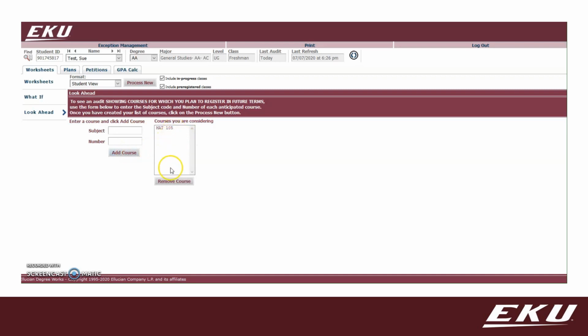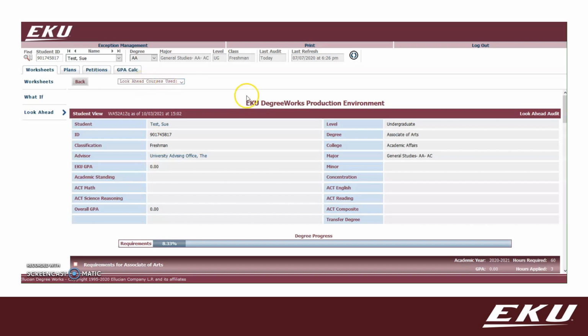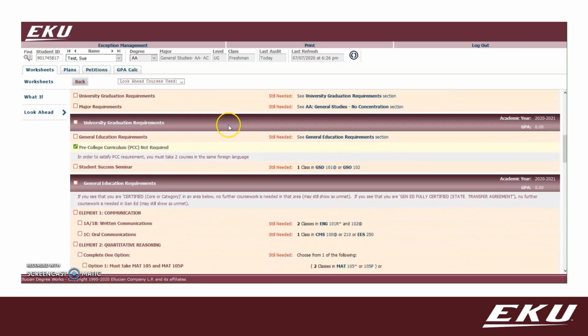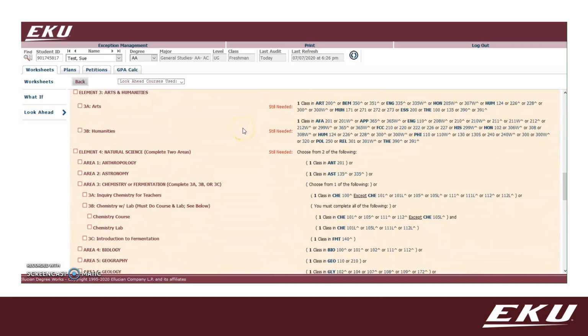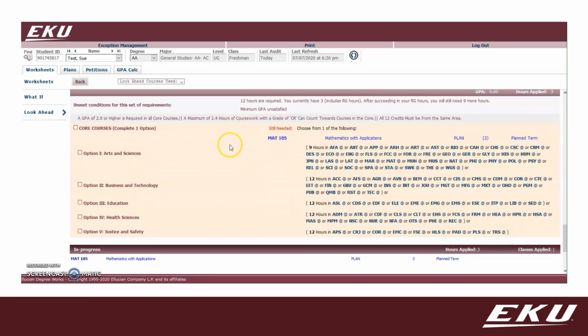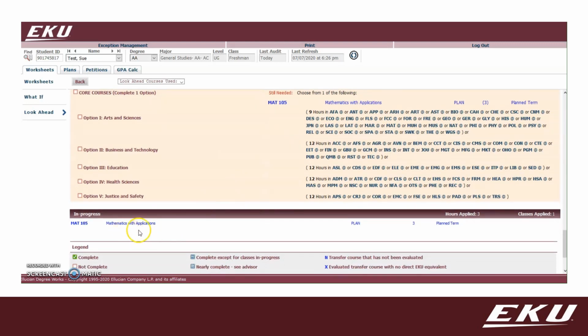Hit Add Course. You can add as many courses as you want to this box in order to see where they will populate. After you've added all of the courses you're considering, click Process New. This will generate a new audit, taking into account those classes that you want to take in the future. If you scroll down through the audit, you can see where those classes will fulfill. Math 105 fulfills a core course for this student. It also shows in progress down at the bottom that they plan to take this class sometime in the future.